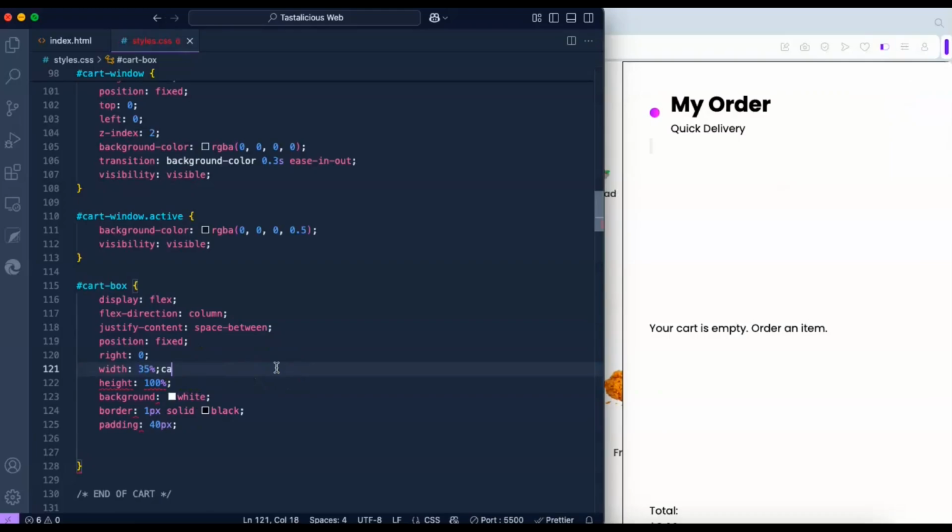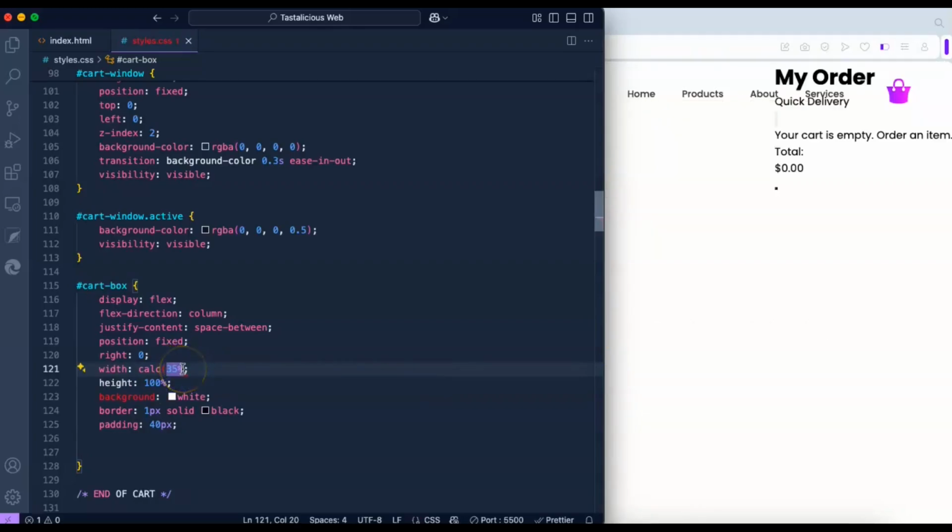So now what we're going to do is we're going to use this function called calc, or calculate. What we want to do is calculate 35%, and we want to basically deduct the 40 pixels of spacing that was added towards the top, left, right, and bottom. However, because width deals with horizontal, we're just going to focus on left and right padding spacing. So 40 pixels have been added towards the top, 40 pixels right, 40 pixels left, and 40 pixels bottom, inside the card box.